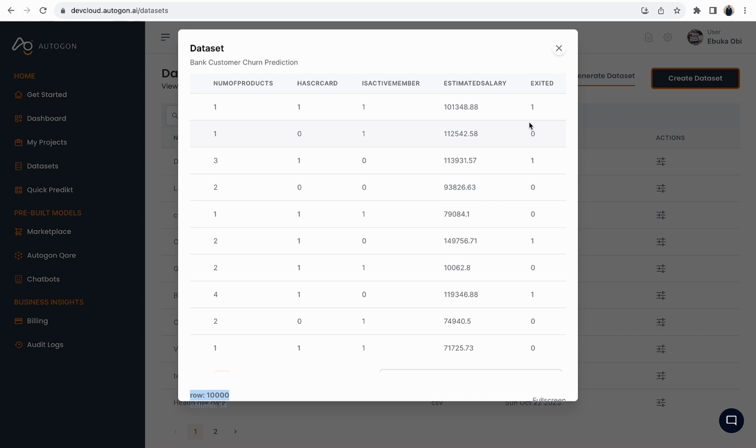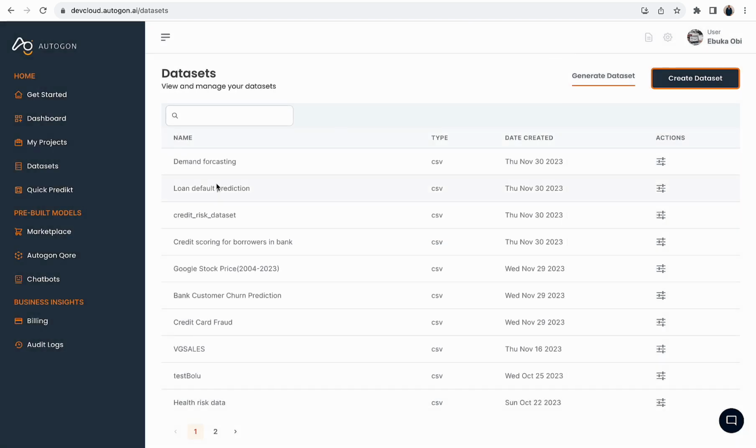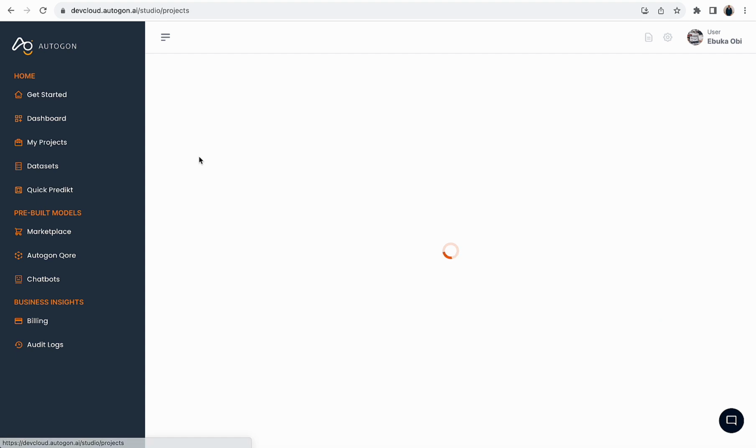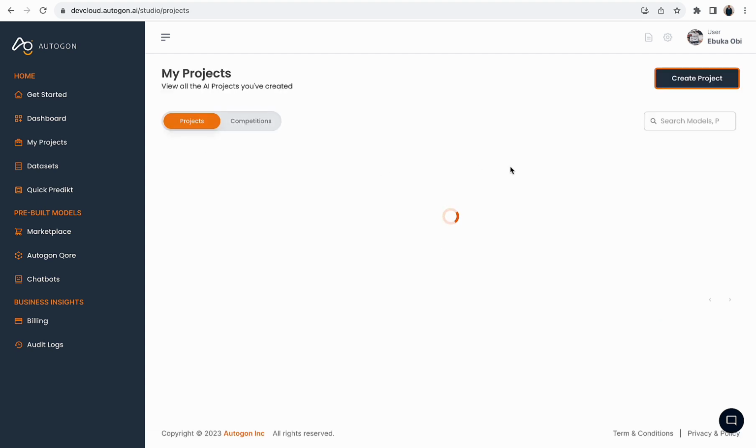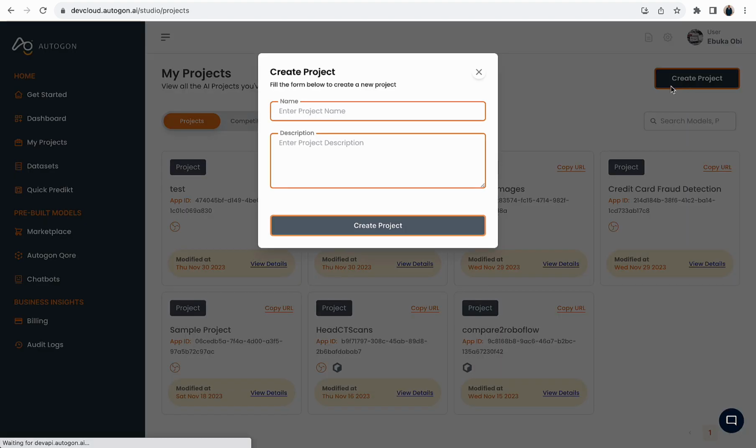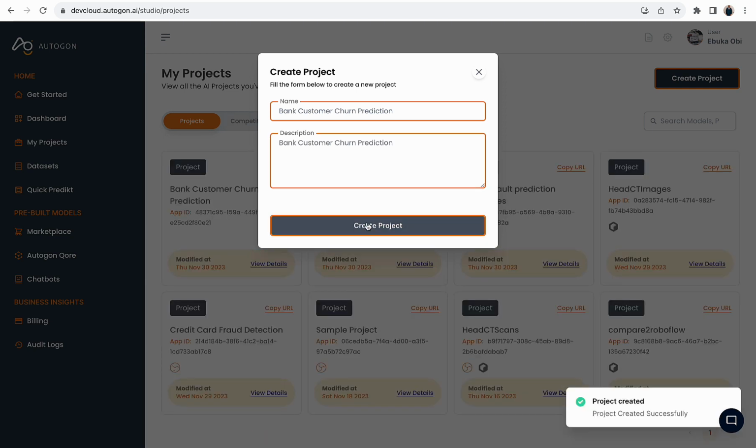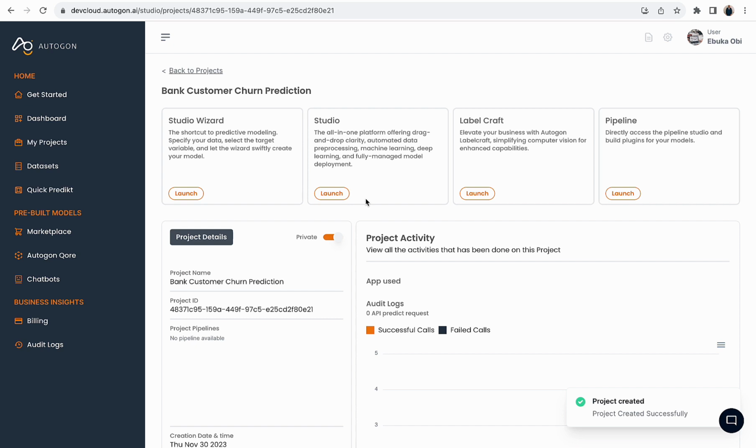And so let's quickly hop down, creating a project, and we'll begin to build the models. Now, navigate down to project, create a project, bank customer churn prediction, and then create the project.